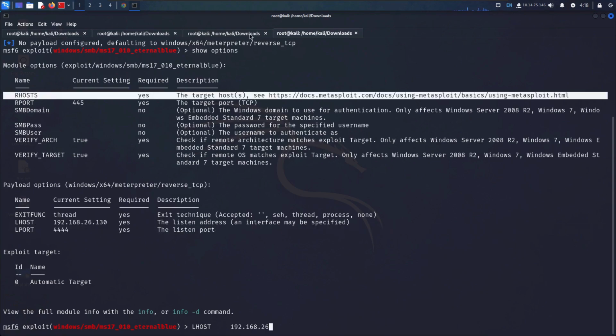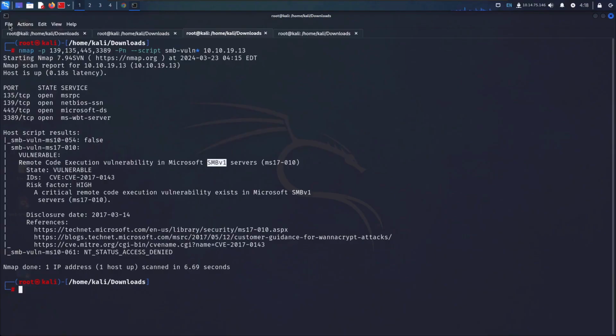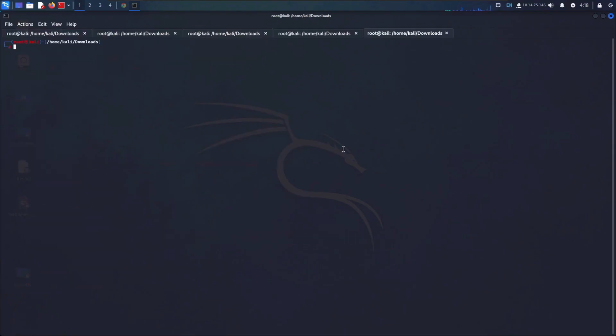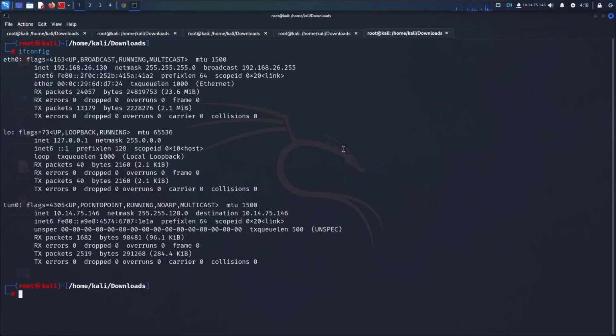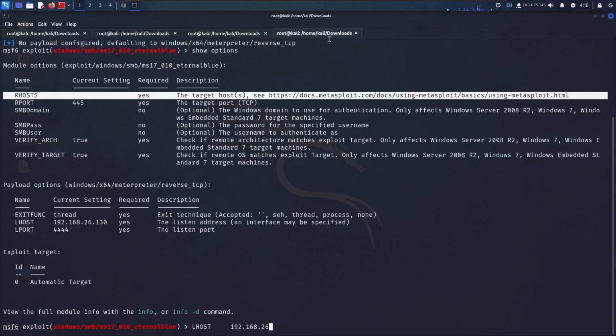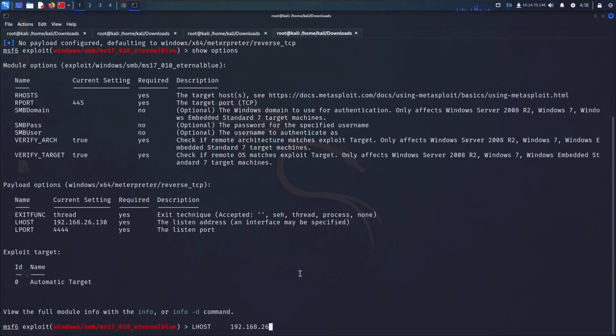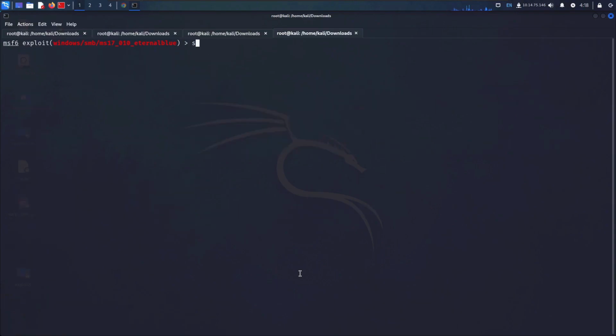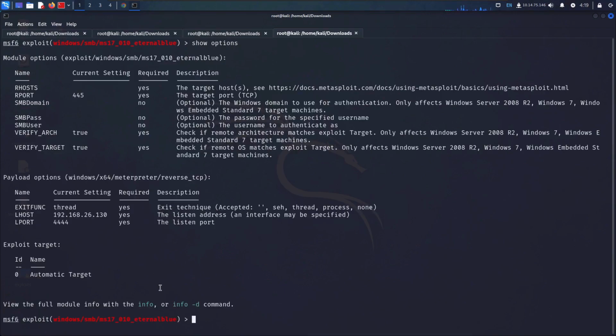So at first I'll check my IP address. I'll open a new tab and type ifconfig, and you will need to use this tun0 IP. So this is going to be my LHOST. I'll just copy it, and then show options. Yep, the next thing I'll need to do is to provide the LHOST.